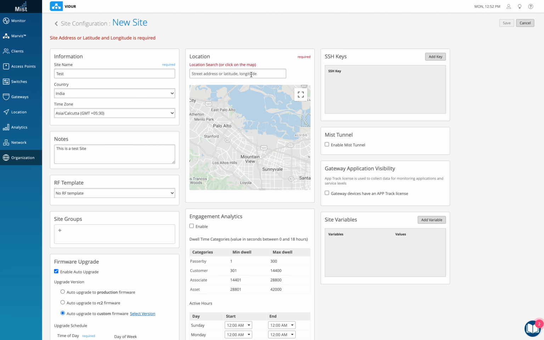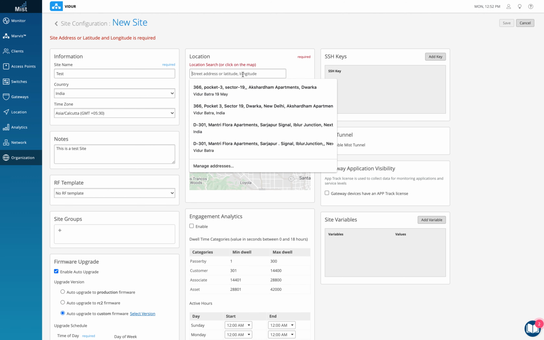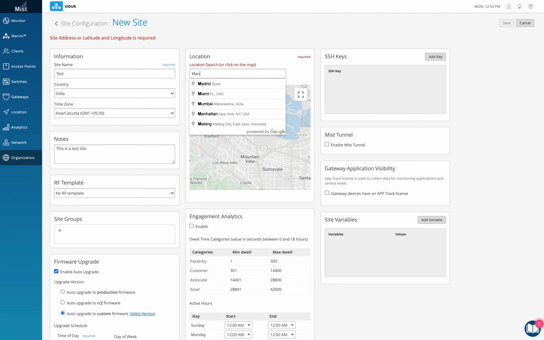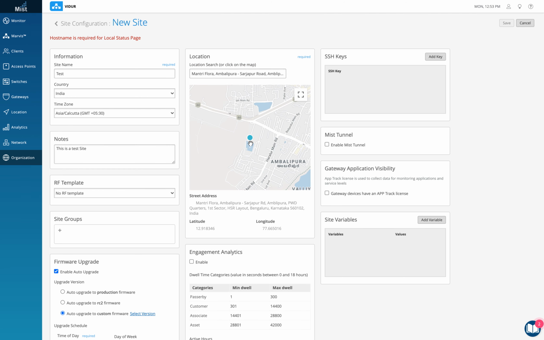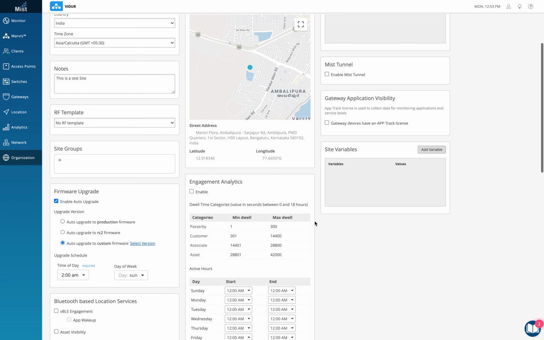Location is something which is going to be for your site. I'm going to give the address. Let's say it could be Mantri Flora. This is where I stay right now in Bangalore. Mantri Flora, it's going to pick the information and the location from Google Maps, and it does that to perfection. So this is something which we can add, of course, for it to be able to figure out where the site is.